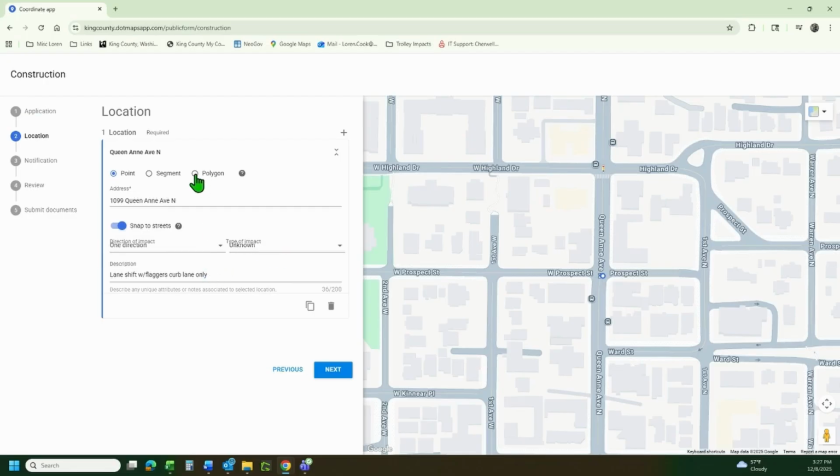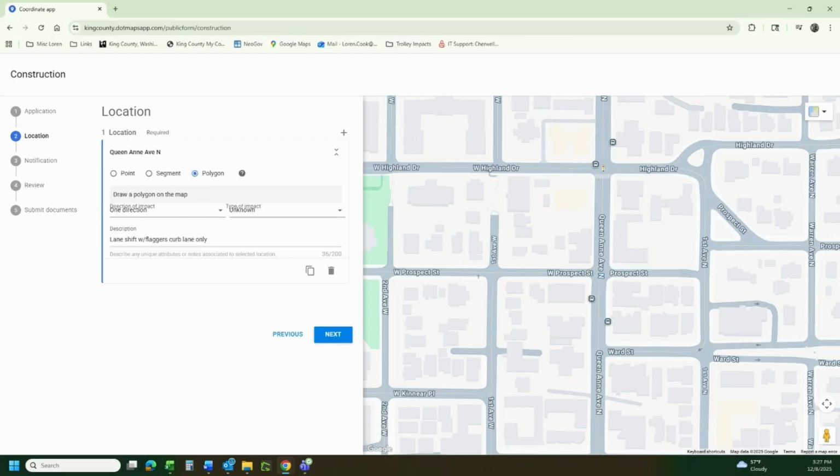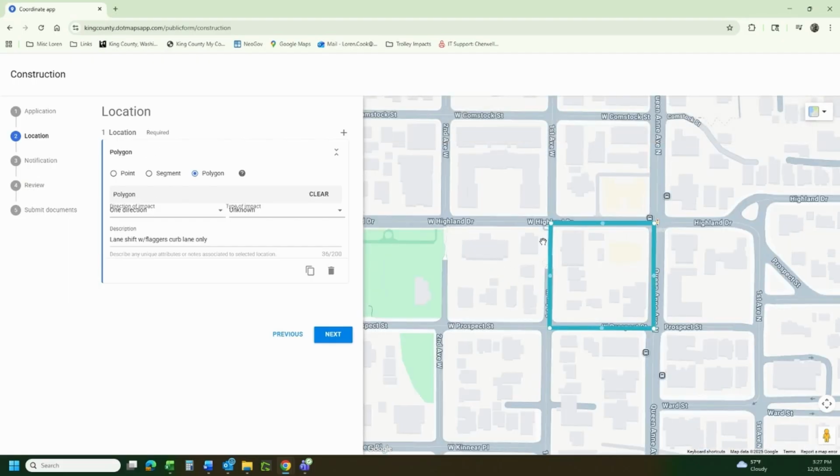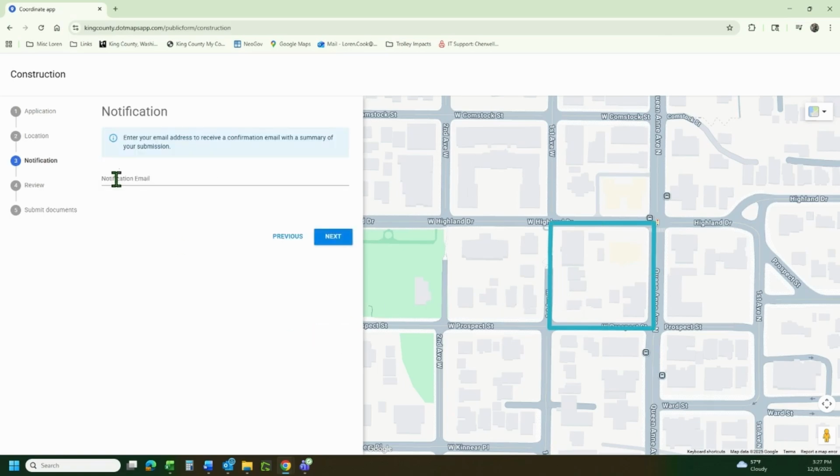Polygon is for defining a larger area that does not follow the streets of Seattle. You simply move around the map, clicking at the various points that define your area, and when you're done, you will get a polygon or a shaped area for your project. Next moves on to the notification. This is the email at which you want your confirmation that your project has been received and will be reviewed.